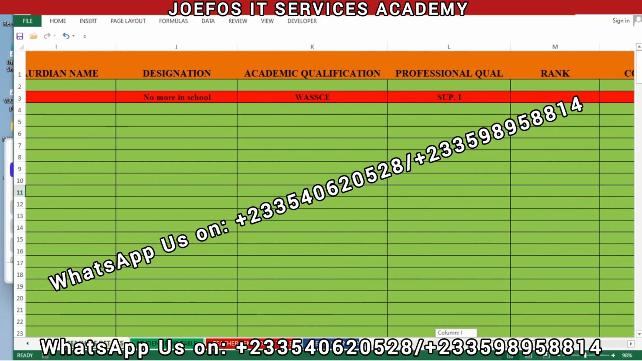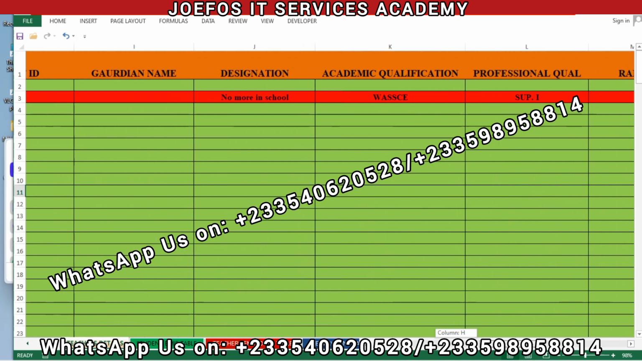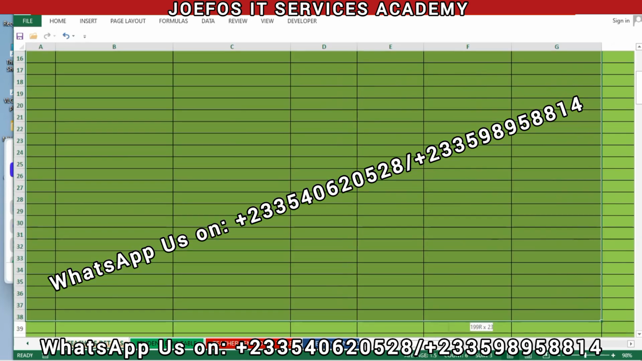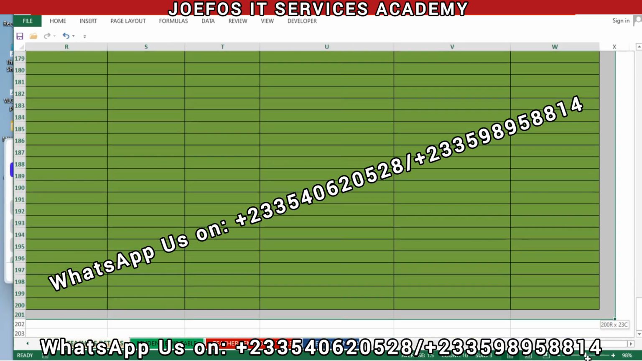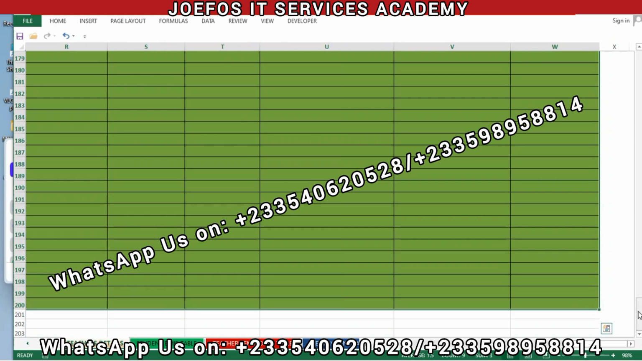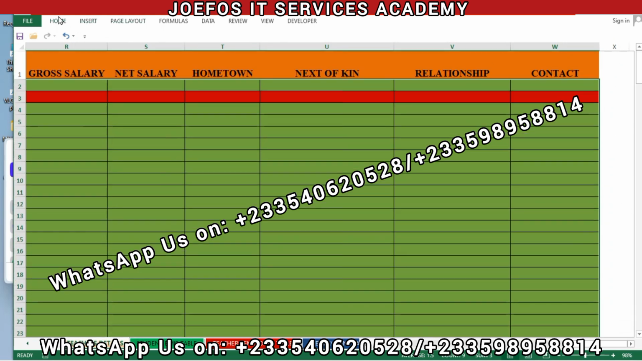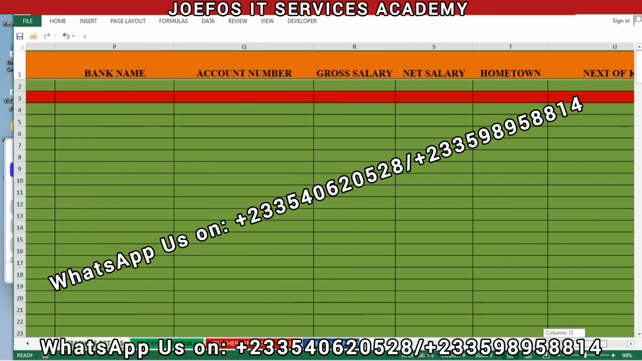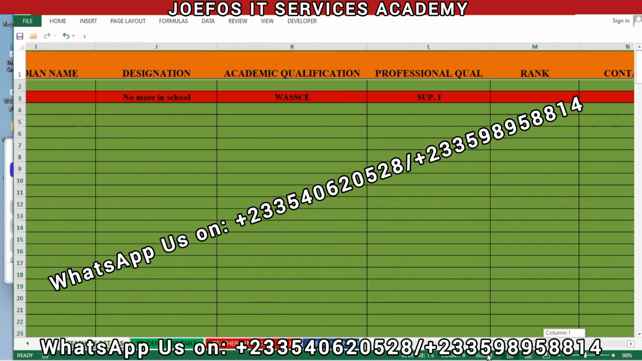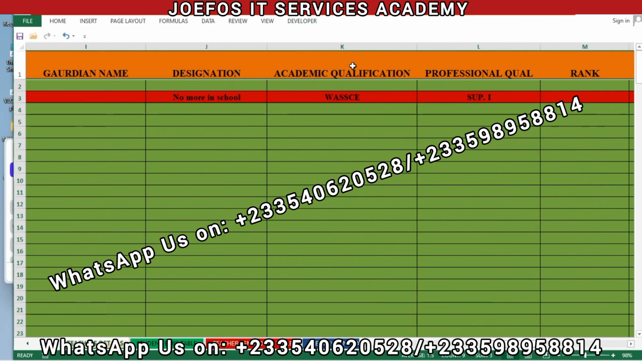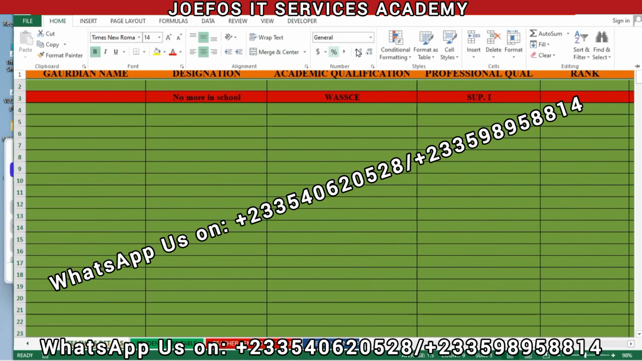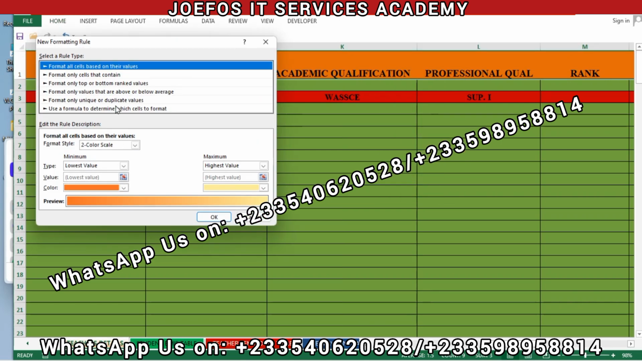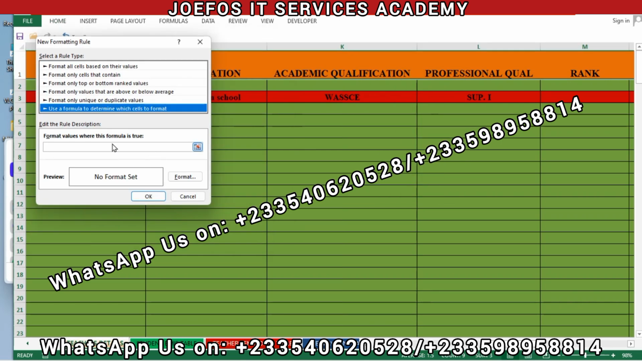So the next thing that we are going to do is to work on the academic qualification and the professional qualifications as well. So let's quickly select the whole table like this, then we come to the home tab here again. Then let's quickly go for the academic qualification. Good. So it's in column K. So now let's go to the home tab like this. Then we come to conditional formatting, new rule, use a formula to determine which cell to format.